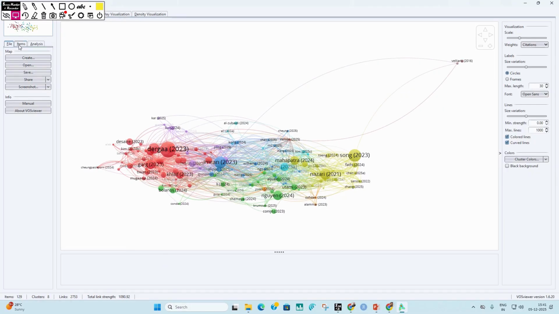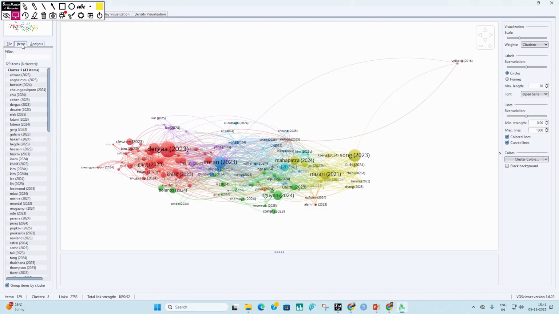Now, if I want to see the items, I go to items and it shows me the different clusters which are formed, right? As I can see, red, purple, blue, green, and yellow. I can see 5 clusters in this image, out of which I feel red is the most dominant one. So let us see how many clusters are being shown. It shows 8 clusters, right? But I see that there are majorly 5 clusters: red, purple, blue, green, and yellow. So I'll take those 5 major clusters.